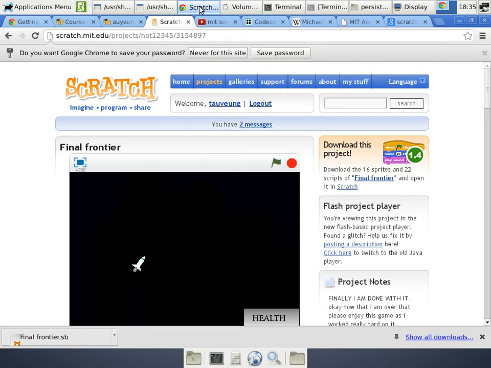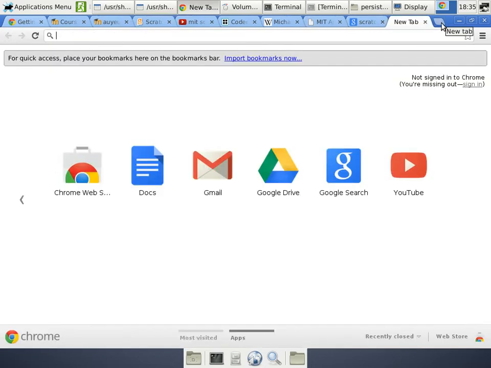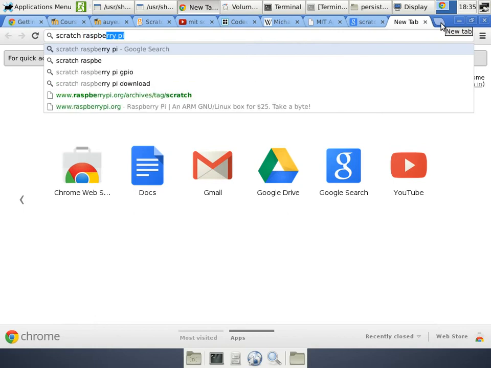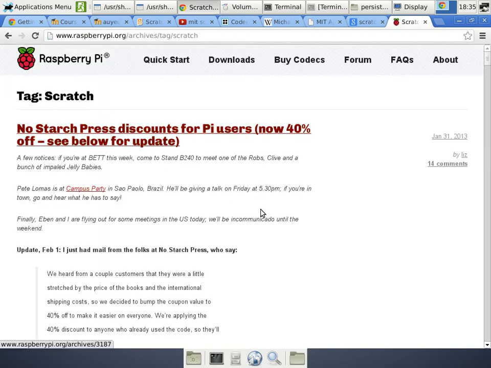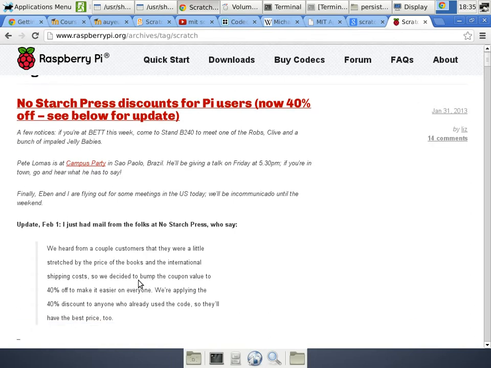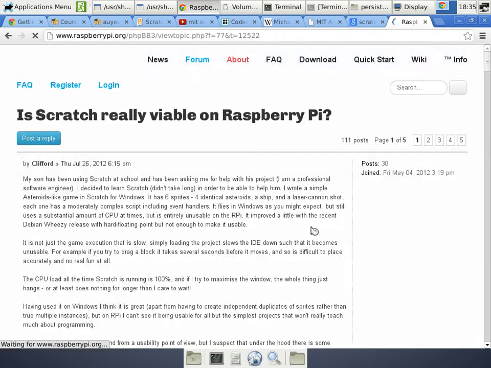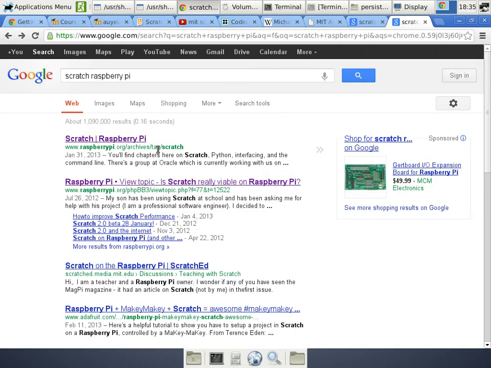Two things. In the previous class, I was already looking into this. One has to do with the Raspberry Pi. If you look up Scratch and Raspberry Pi, you can see there are projects out there to import Scratch to deal with Raspberry Pi. So that's coming. I think it's being actively developed right now.